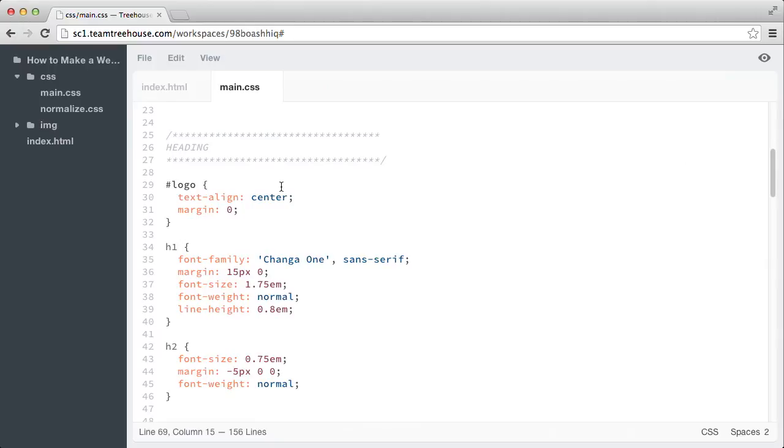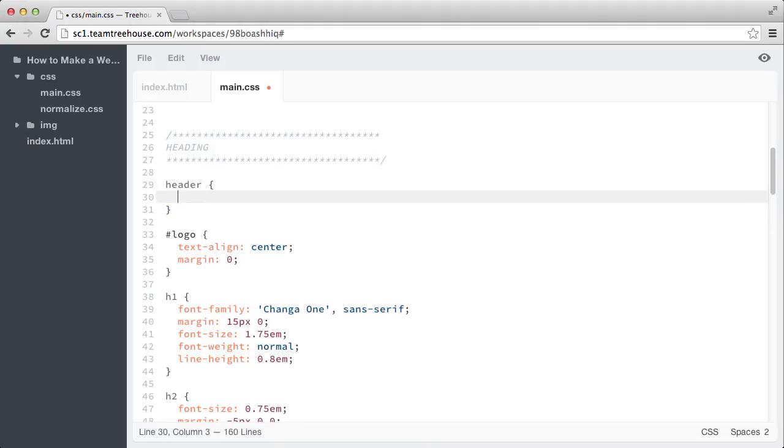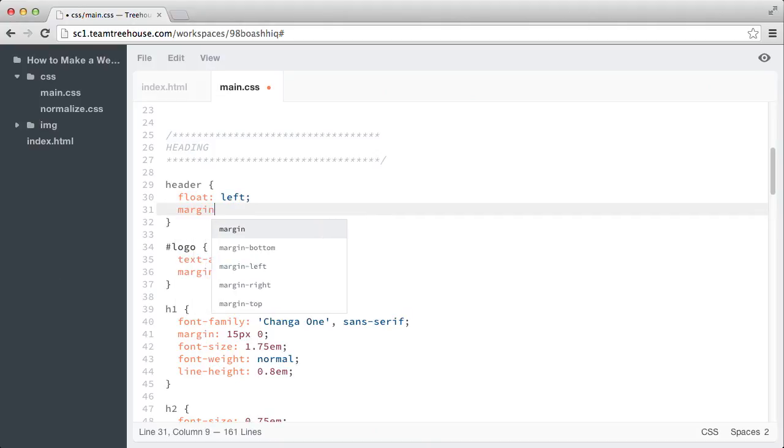And then up at the top, we'll select our header. And I'm going to do a few things. First, I'm going to float it to the left. I'm going to set the margins so that 0 on the top, 0 on the right, 30 pixels on the bottom, and 0 on the left. So there's 4 values there for top, right, bottom, left.